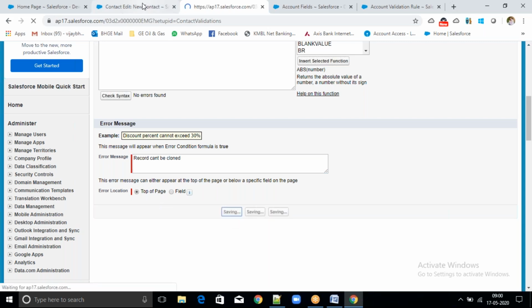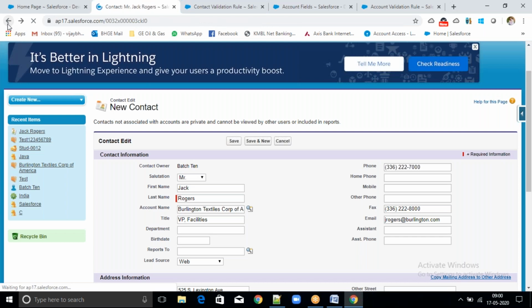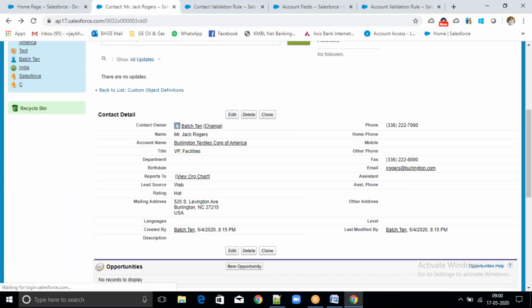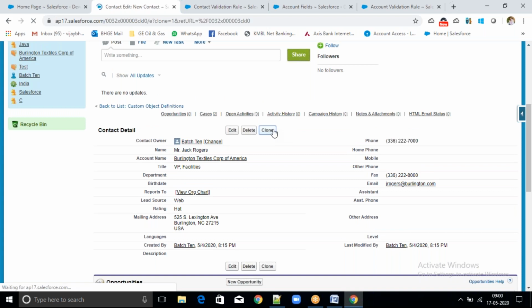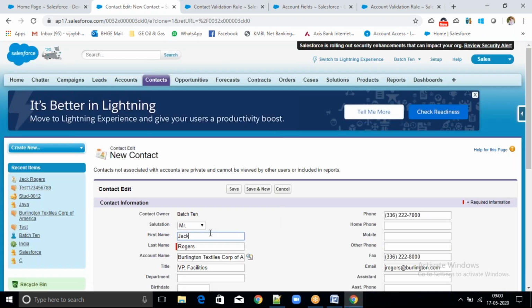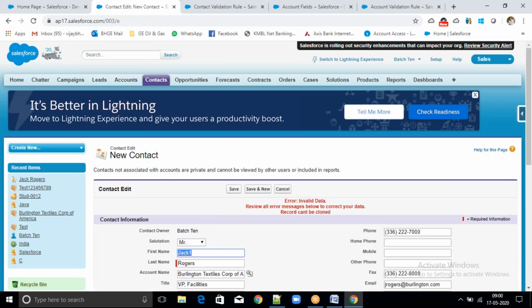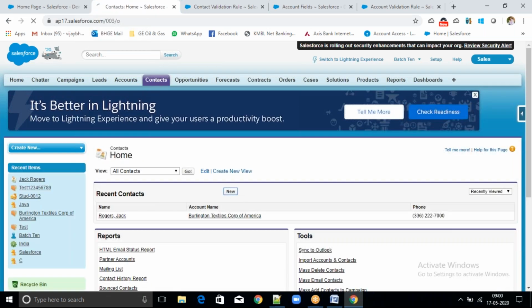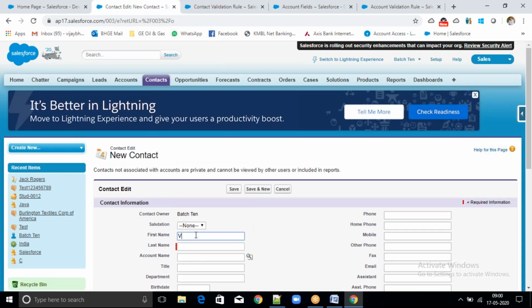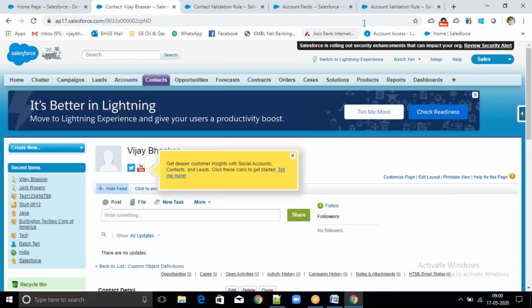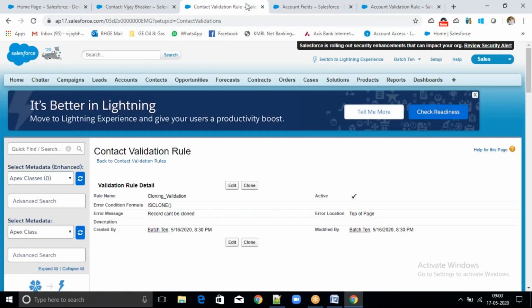Click on save. Now save. I will click on clone. Now this record is cloned, right? So I will make some changes and I will click on save. See, this record is cloned. That's why we are unable to save the record. And let's go to contacts tab and let's try to create new record. Now let's click on save. Now it will not give error. Right? Are you getting? Yes, sir.